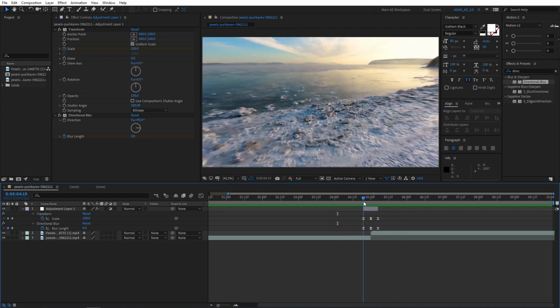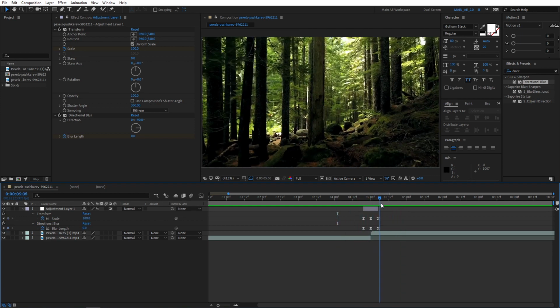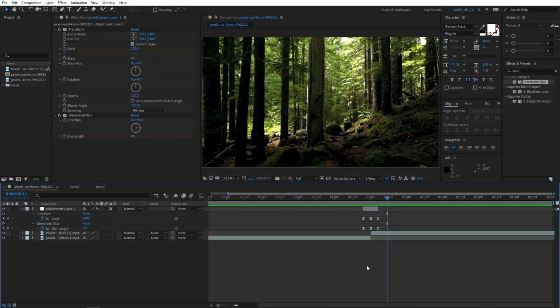So as you can see now, our animation has a lot more motion blur to it. It looks more seamless. That was pretty much our tutorial.